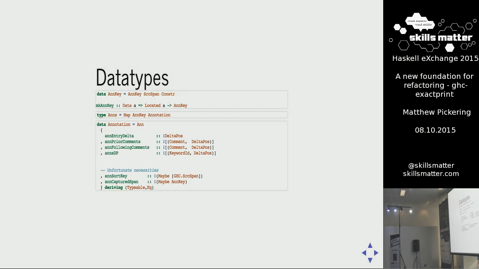These are the main data types we use. The main one of interest is the annotation data type. This is how we describe the location of the keywords and things like that. So the anentry delta, that's how far it is from the previous element, whether it's a comment or a keyword or anything like that. Then we have a few things for comments which we have to deal with separately. And then ansdp, which is not a great name, to be honest, describes the location of keywords inside a syntax element. So I think I have an example.